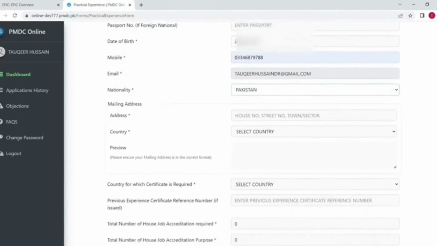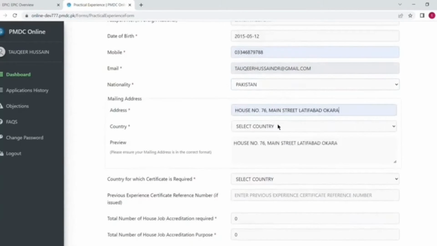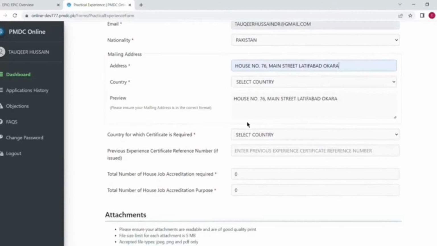And next is email, nationality Pakistan, and then mailing address. Make sure your mailing address is the correct one, because your certificate will be couriered to this address. And next is the country for which certificate is required. So if you are applying for GMC, you have to select UK, and if you are going for IMC, then you will select Ireland.